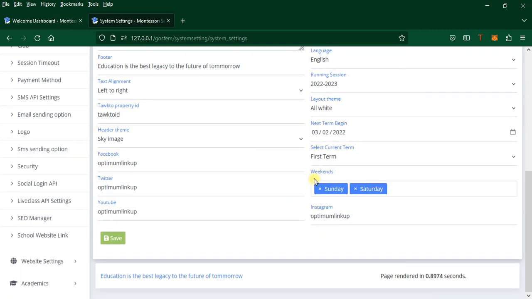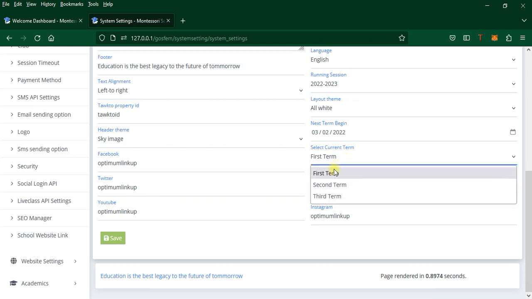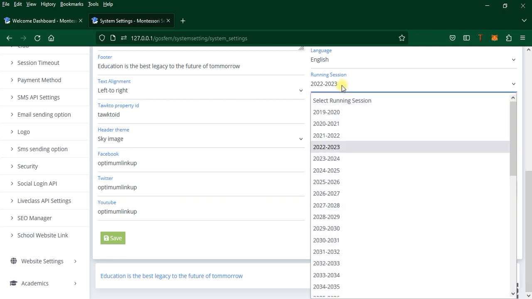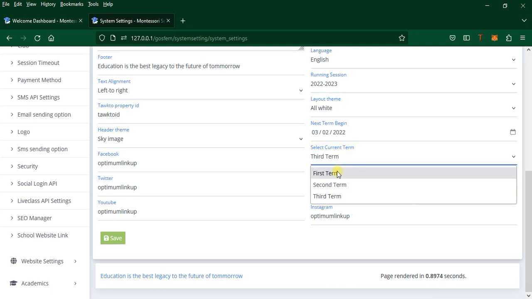Now let me quickly explain something here. If you are selecting first term, it means that your operation is going to be on first term and your running session. By the time you move to second term, you are expected to come back here and change the term to second term. Of course, you leave the running session as it is until you get to third term. Then you change to another session when you are starting another first term. That is how it works.